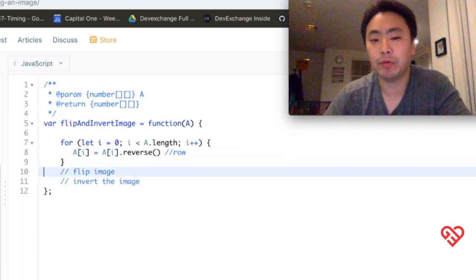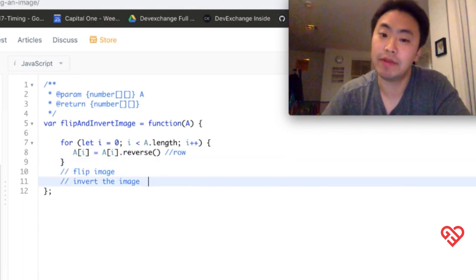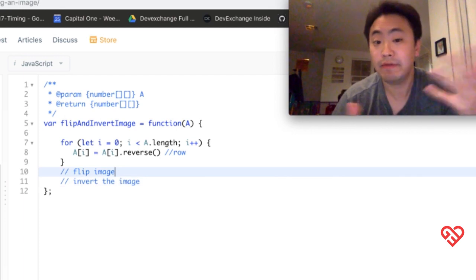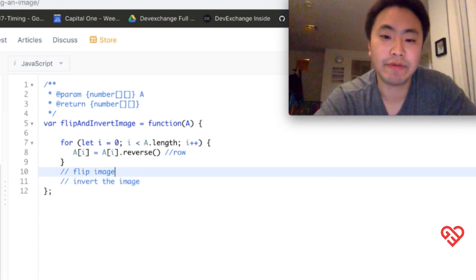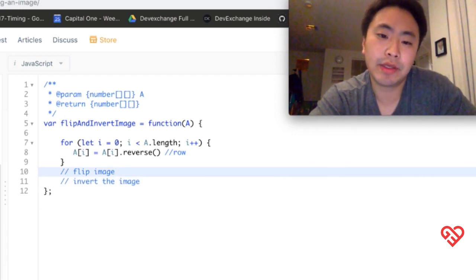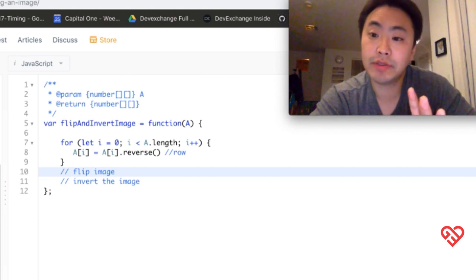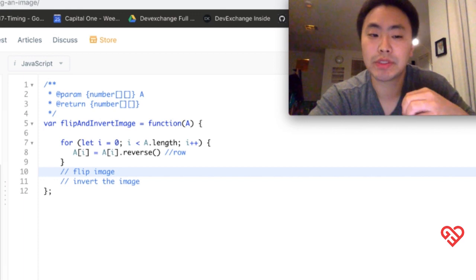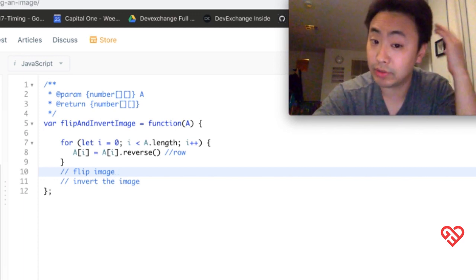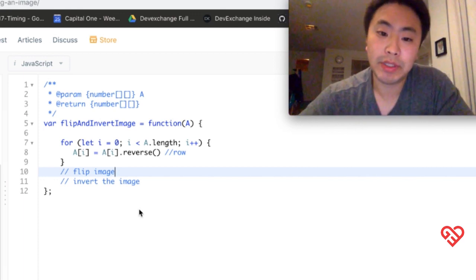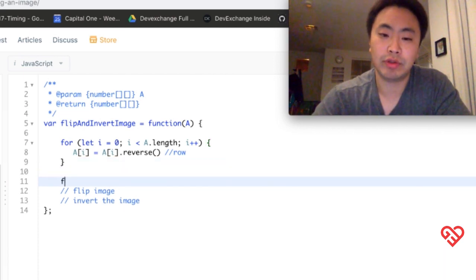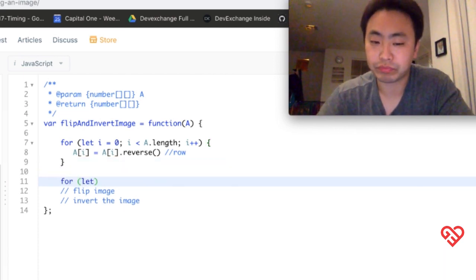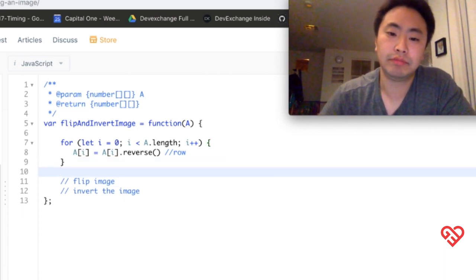But that doesn't solve this problem. The next thing we need to do is invert the image. For us to invert the image, it's actually really simple. We just have to go through all of the cells, check all of the cells, and then convert them. If they're 1, make them a 0, and if they're a 0, make them a 1, essentially. Now there's many ways to do this.